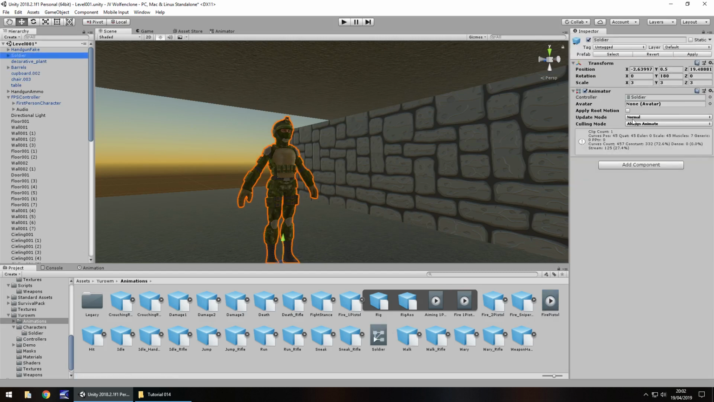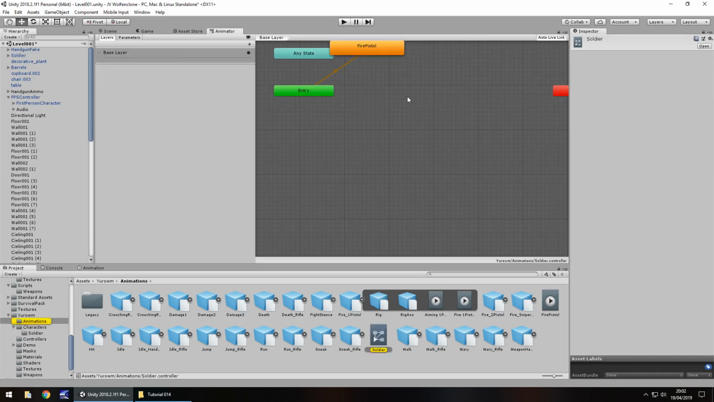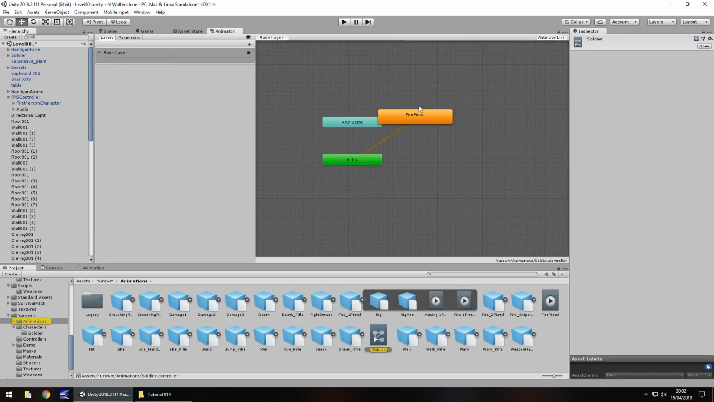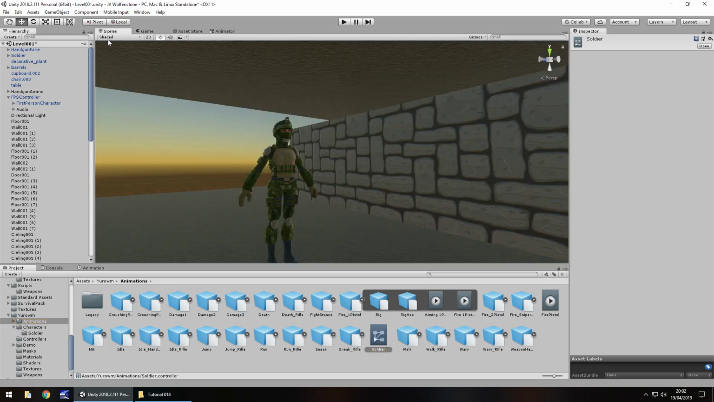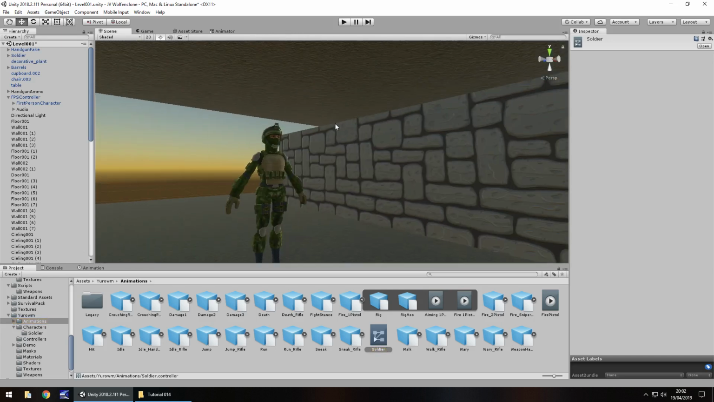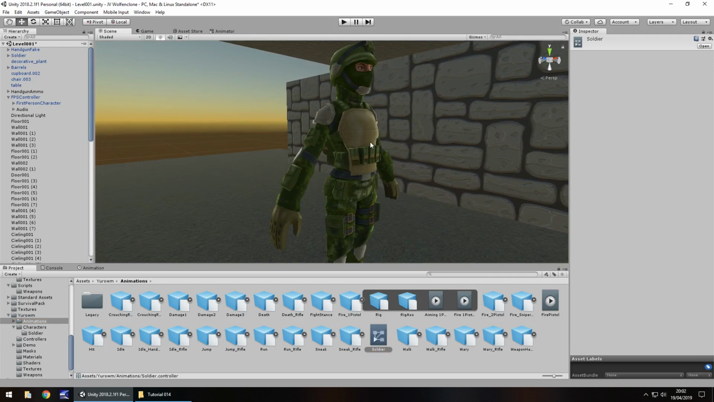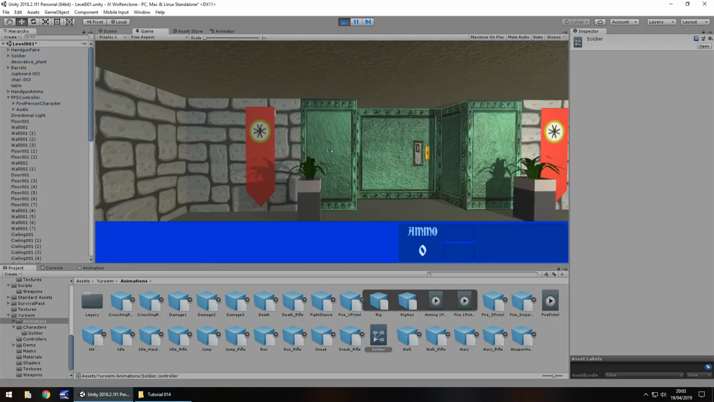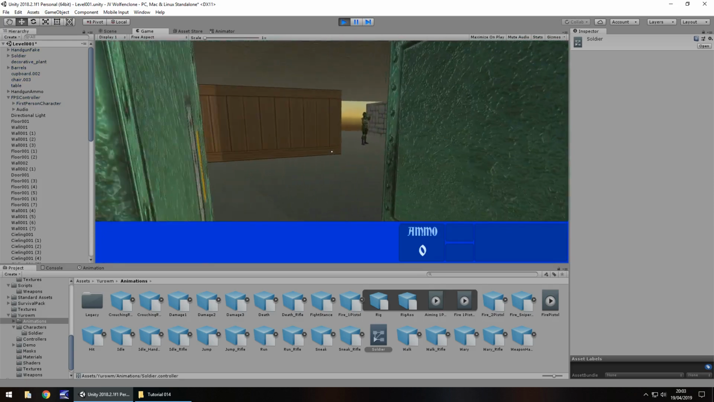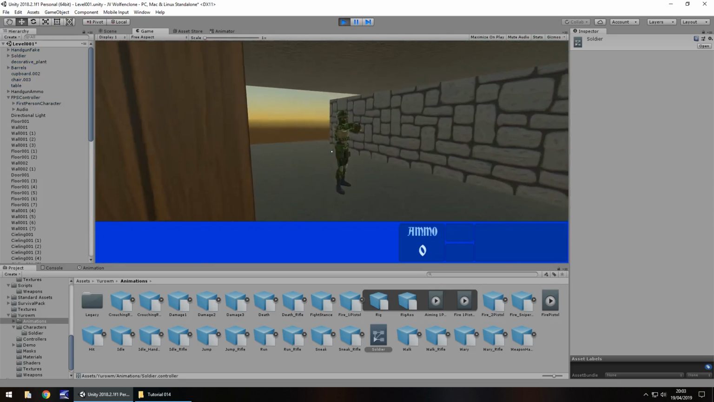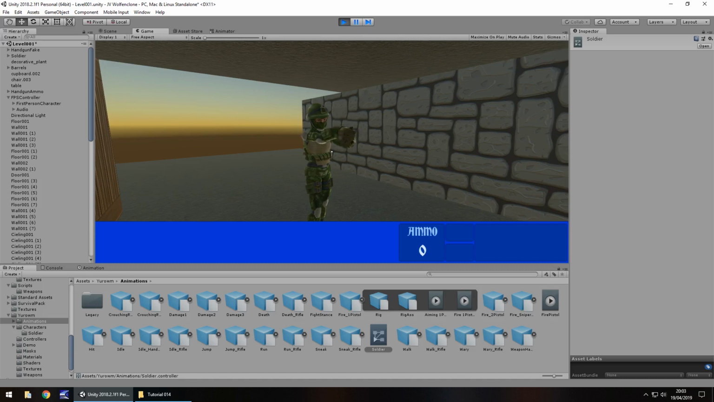And if we go onto him now and click on the soldier controller, it'll take us here and we can see that fire pistol is now the default animation. Quickly, before we go any further, I want to check that his firing animation does indeed perform as we expect. So if we go over here, there we go. He's firing at us.